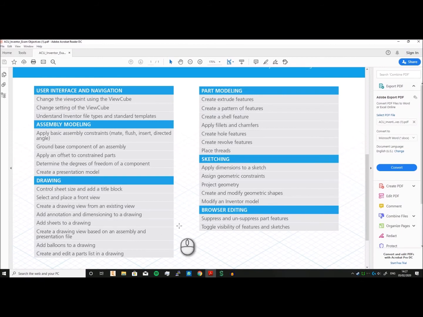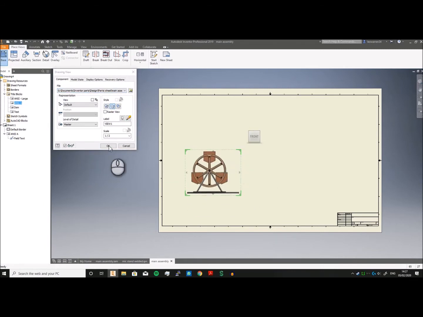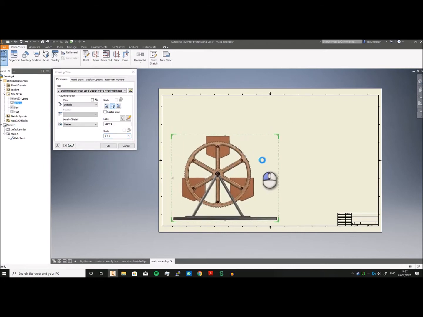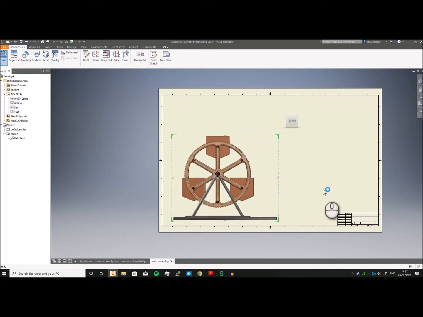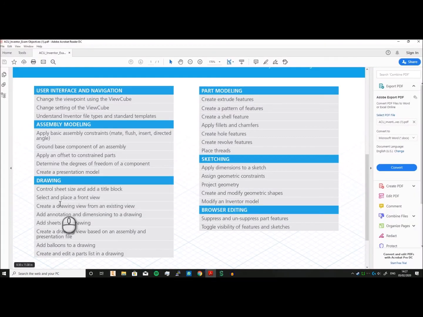Right, select and place a front view. So you see, I can just put a front view in. And I could probably tune it up to a full scale one. Click OK. And there we go. Create drawing view from existing view.